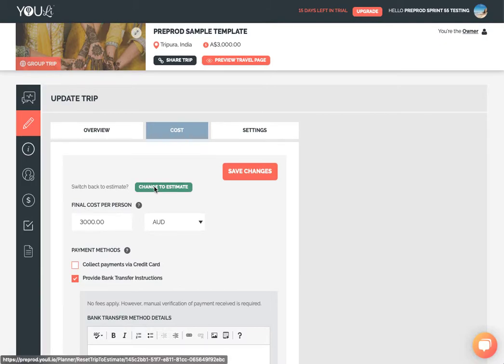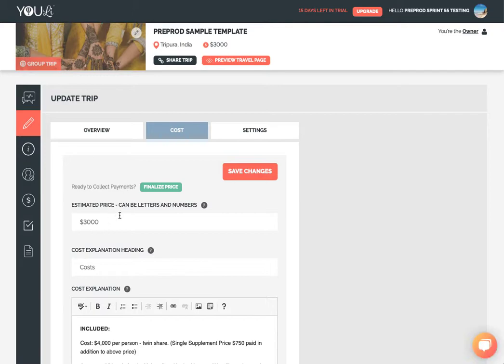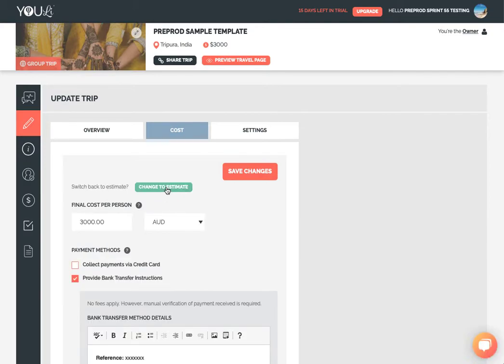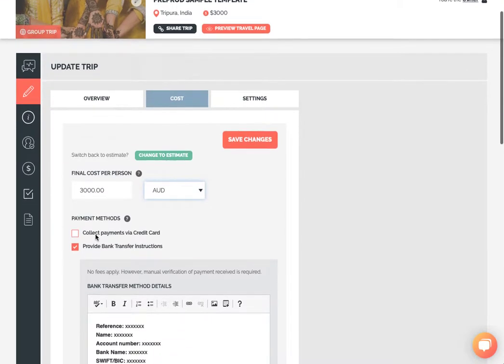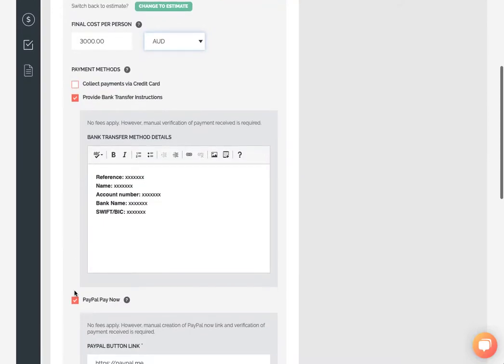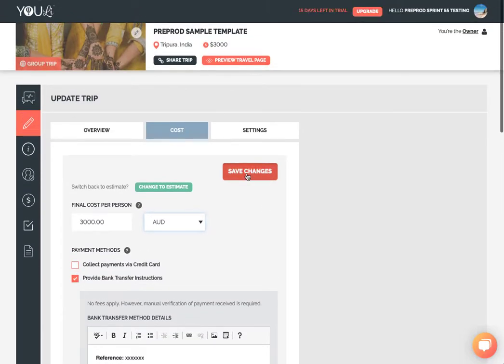Your screen might show that it has an estimate, like this. If that's the case, click Finalize Price, and then you can enter your number and select your currency from the drop-down list. Once you've set this, that means everyone who's invited to the trip will see the price as $3,000 and will be given the provided payment options selected below.